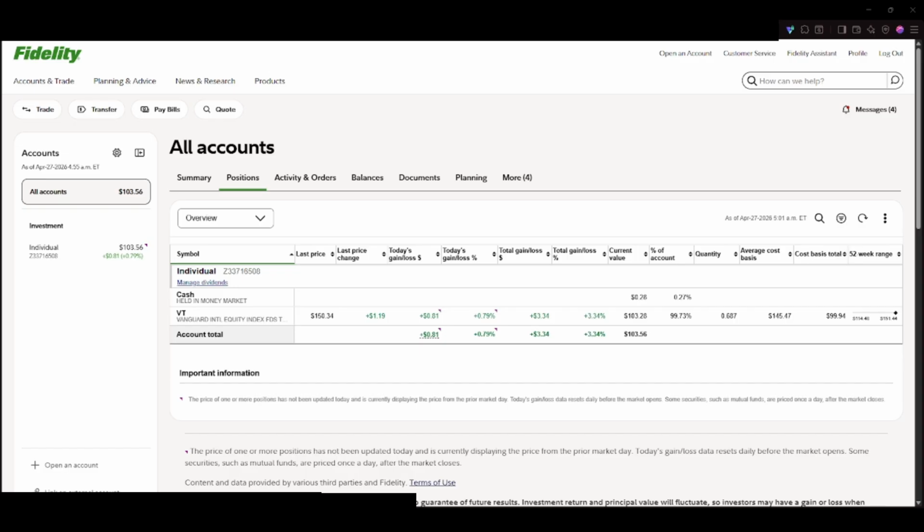First, log into your Fidelity account using your credentials. Once you are logged in, navigate to the Accounts and Trade tab at the top of the homepage. From there, select Positions to view your current investments. This page will provide a breakdown of each asset in your portfolio and show you the current performance.